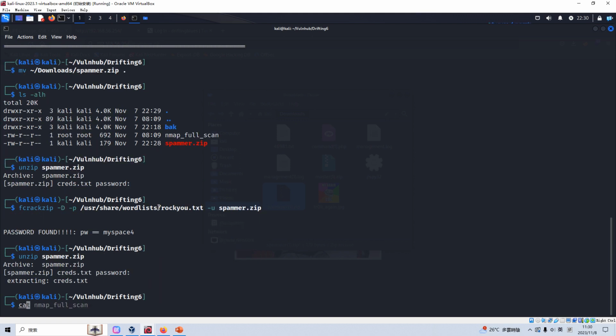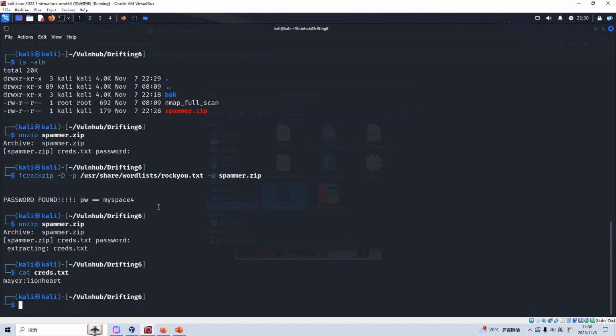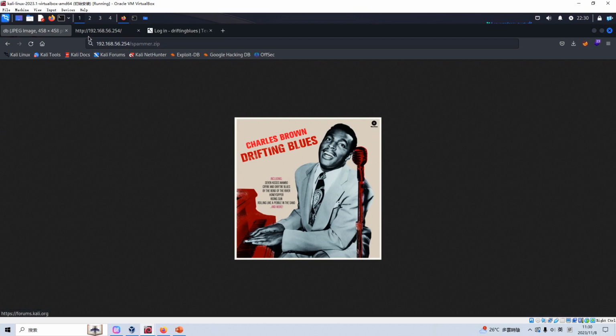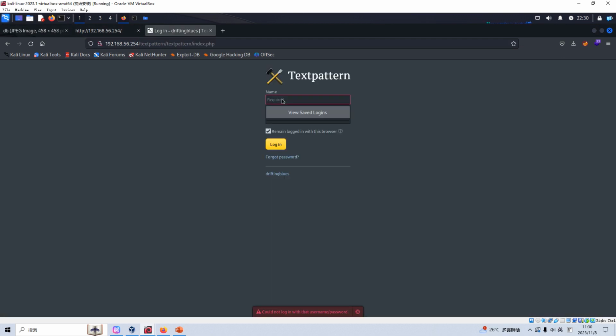All right, now we can cat out this creds text file. Of course, this should be the username and password. We can copy the password, and then we can log in to the TextPattern administrator portal. Let's put the password here, login. Don't save. But it's not working. Very weird.